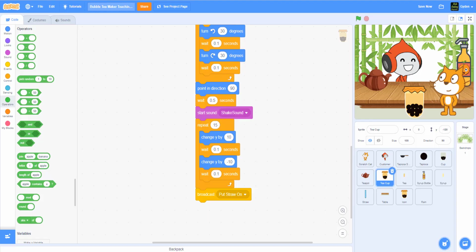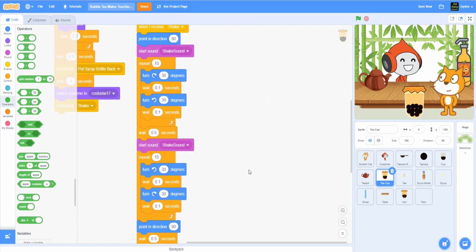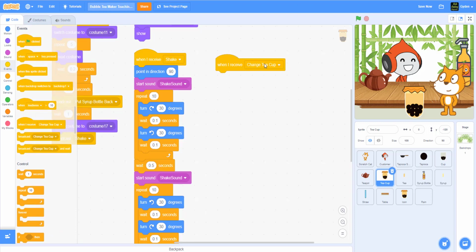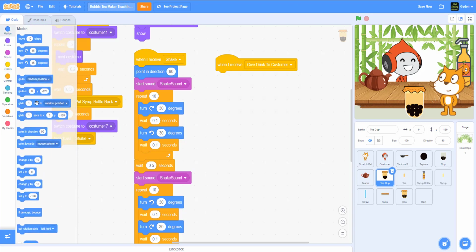Okay, so after that we're gonna have to go back to the cup. So the teacup will actually, when we receive give drink to customer, send the cup to the customer. So we're gonna say when we receive give drink to customer, we're gonna glide 1 second. I have the 40 and 0. So basically you can just move the cup wherever you want, like somewhere right here, like you see that. This is 55, right? So I put 40 and 0. So somewhere along this line here, right? So somewhere here like that. So when it goes from here, it goes here.